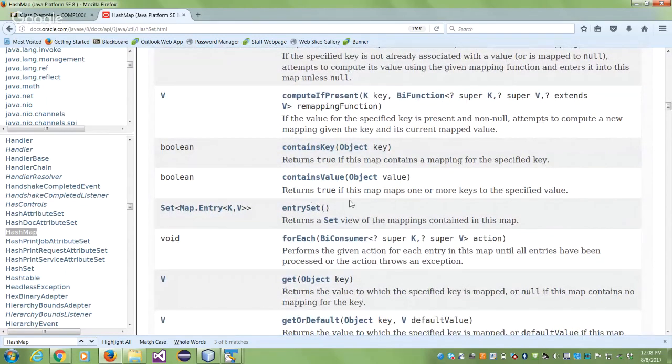See, notice, it returns true if this map maps to one or more keys. Okay, so keys are not necessarily unique. It can map to more than one key, right? Oh no, that's not what it means. It could map to more than one key.